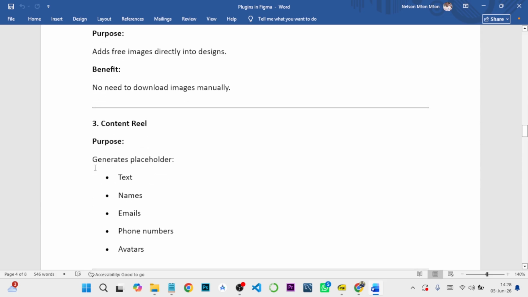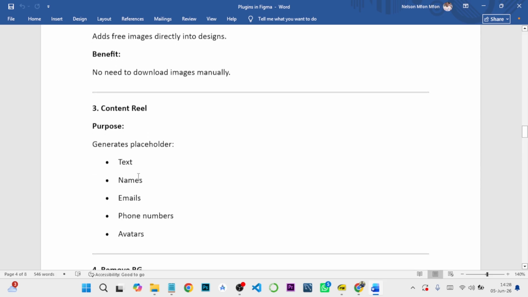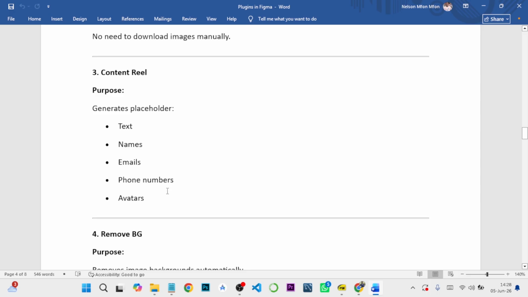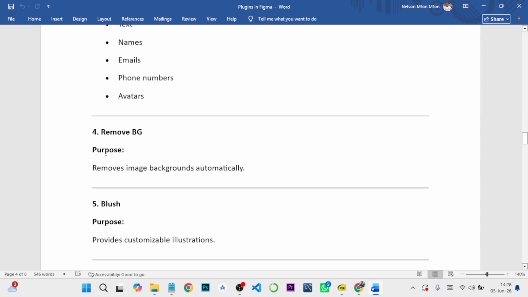Content Reel. Purpose: generate placeholder like text, names, email. Remove BG. Purpose: remove image backgrounds automatically. So instead of going to website to remove background from image or using Photoshop or other things, you can easily use Remove BG in Figma as a plugin and do that.